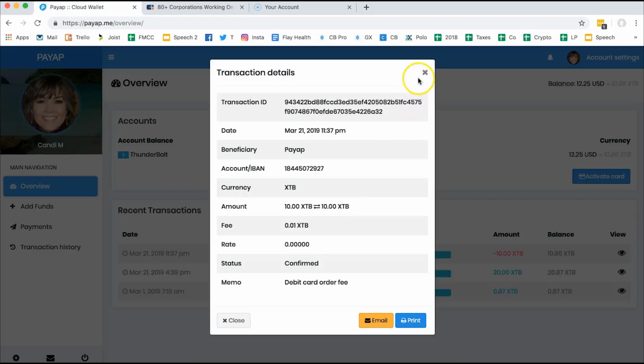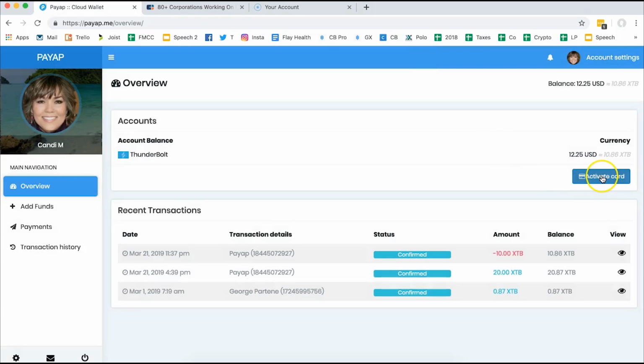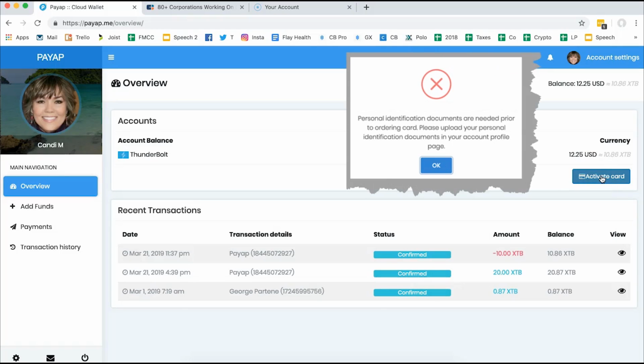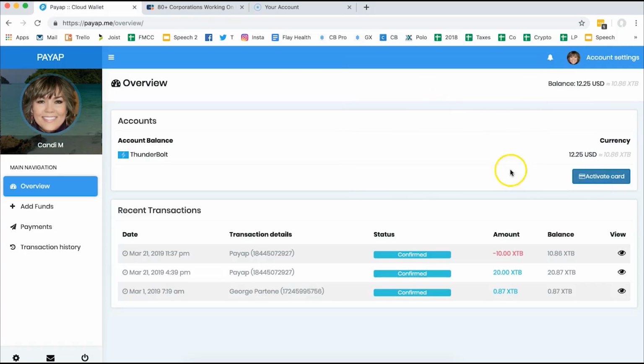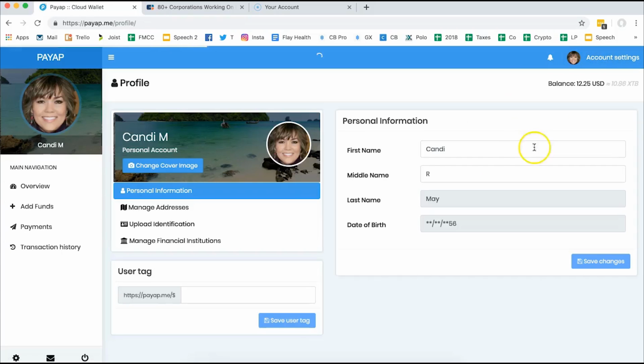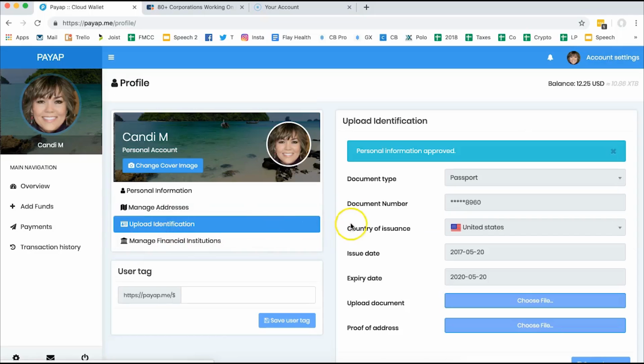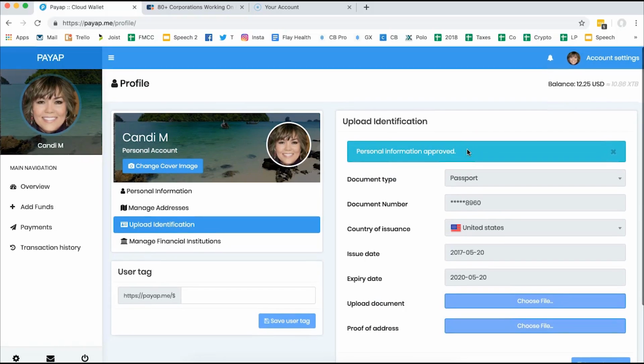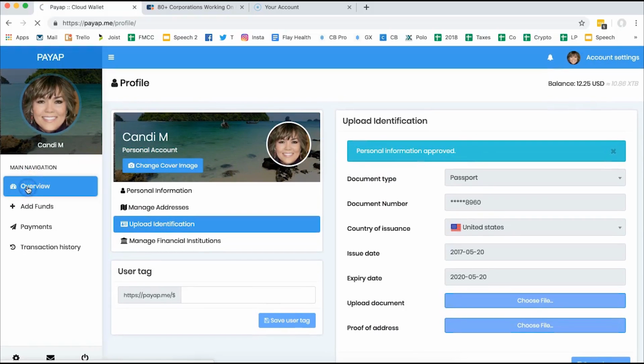So the 2 things that are required for you to order a card and for this button to work when you click on it when it says Order Card is you would have to have filled out your KYC information, and it would have to have been approved. So when you go back to that, let me just go back to the account information and show you what it looks like again. When I go to Upload Identification, you can see Personal Information Approved. So if you come here and it says anything but approved, you can't order a card. It has to be approved before you can order a card.